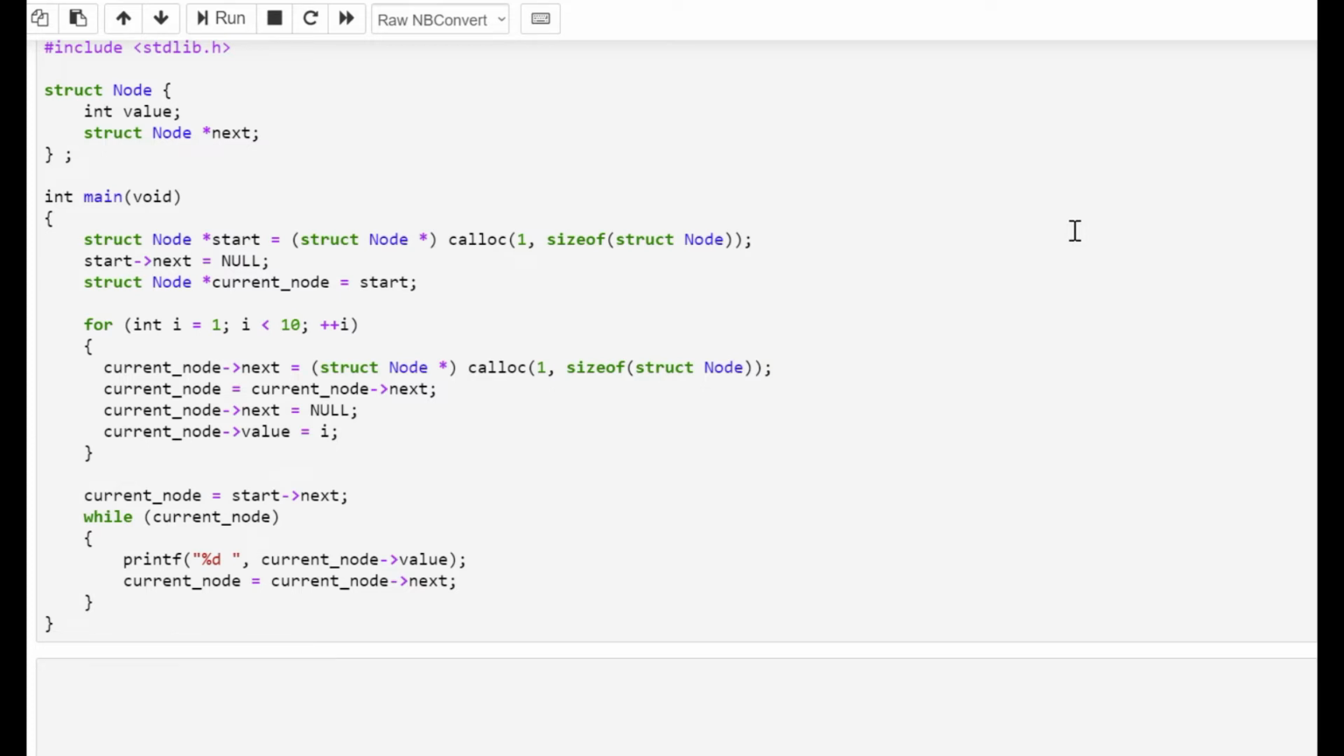After our first iteration, we have the start variable that points to the start of our list. Our first node in the list contains the value 1, and it points to null because there's no other nodes in the list. We then come for iteration 2, allocate memory for a new node, assign current node.next to point to it, and then update its next to be null, and assign it the value 2. And so we build our linked list in this way.